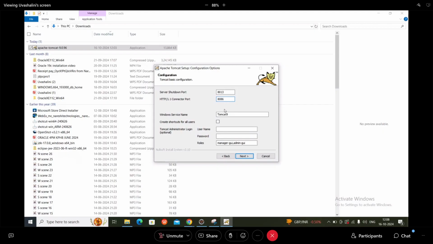Now do me a small favor. Right now in your notes, please write these two port numbers. What is your shutdown port number? 8013. What is your connector port number? 8086. Very important. Do you remember 1521? What is that? Oracle port number. Like that, these are important. Please note them down. You should not forget them. That is the only reason I made everyone use the same numbers. Even if you forget, your neighbor will remember.